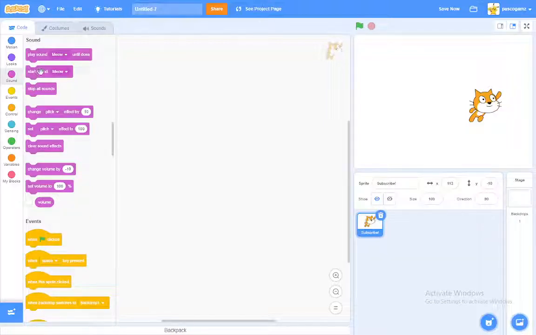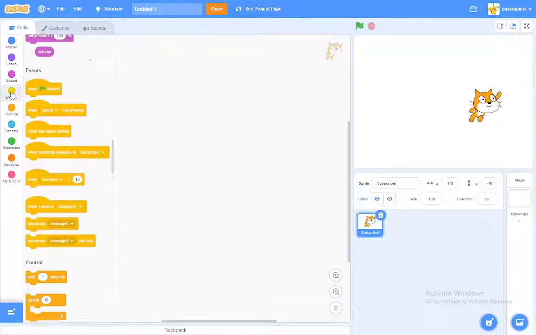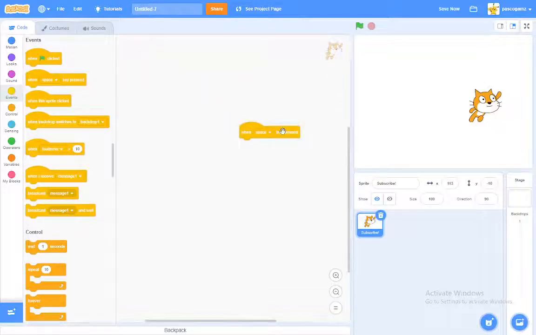And you can go boom, boom. But with the play sound meow until done, I can spam it as many times. It's gonna follow through with the first time you clicked it. So I've always thought that's a really cool feature that they have added. And then we have events.